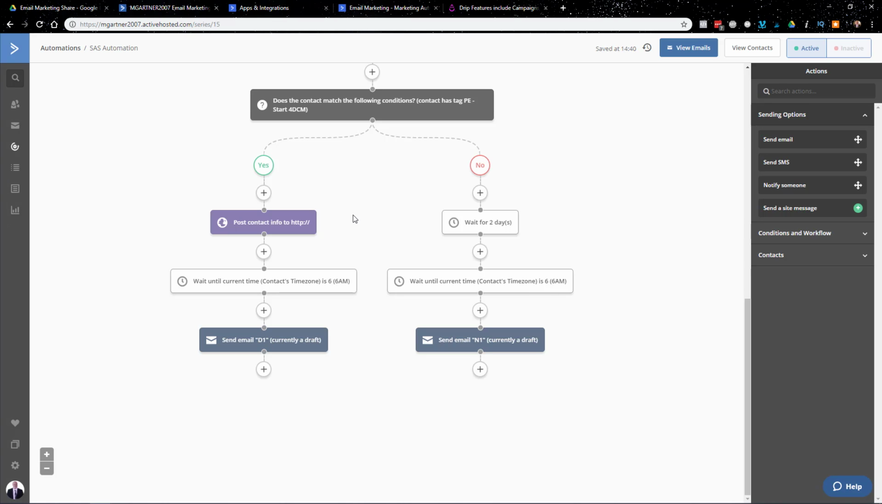It's also very easy because of all the cool tagging features to set up an abandoned cart sequence if you're selling any type of products.